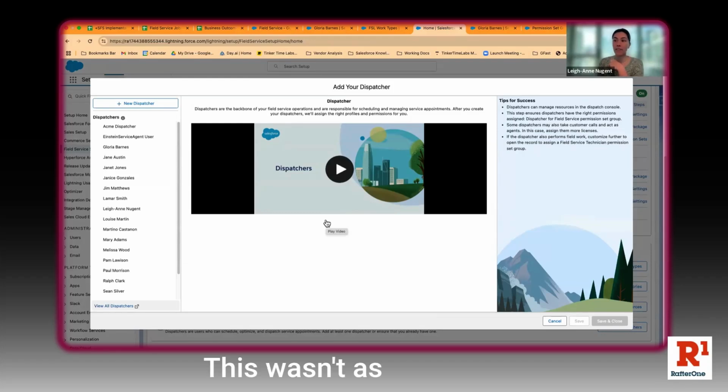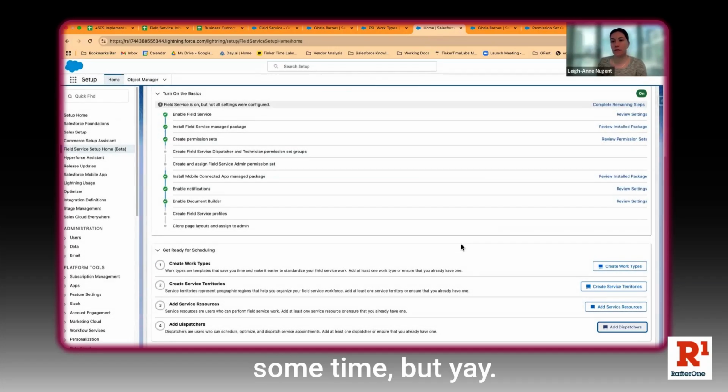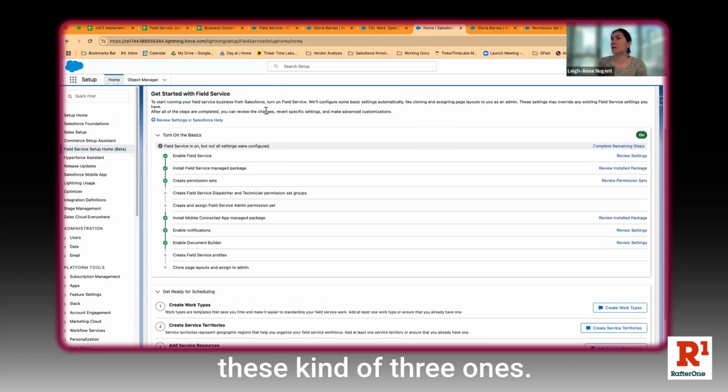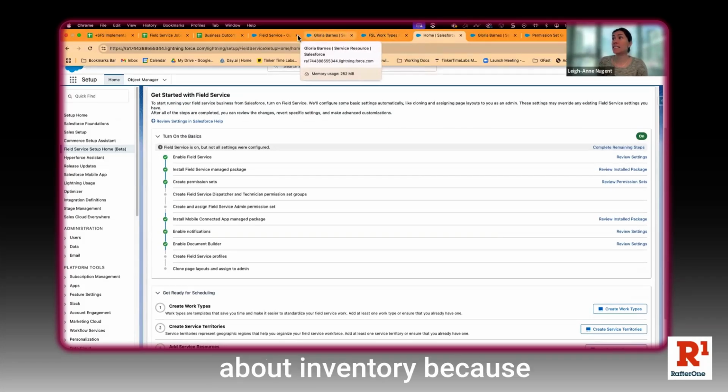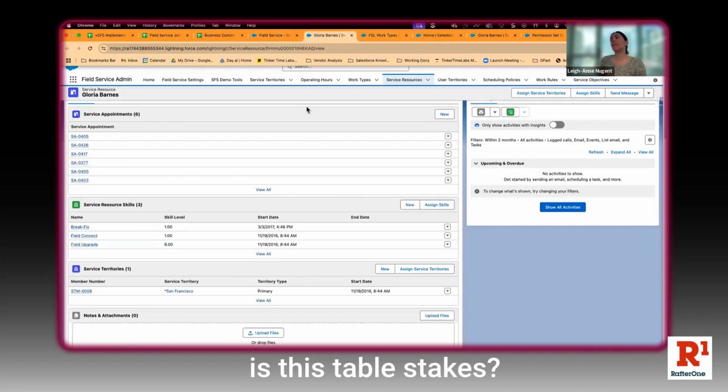This wasn't as big of a pain because we didn't need to create a service resource. This is just a perm thing for me. So this is saving some time, but yay. The big one for me were these three. Let's move on and talk about inventory, because is this table stakes?